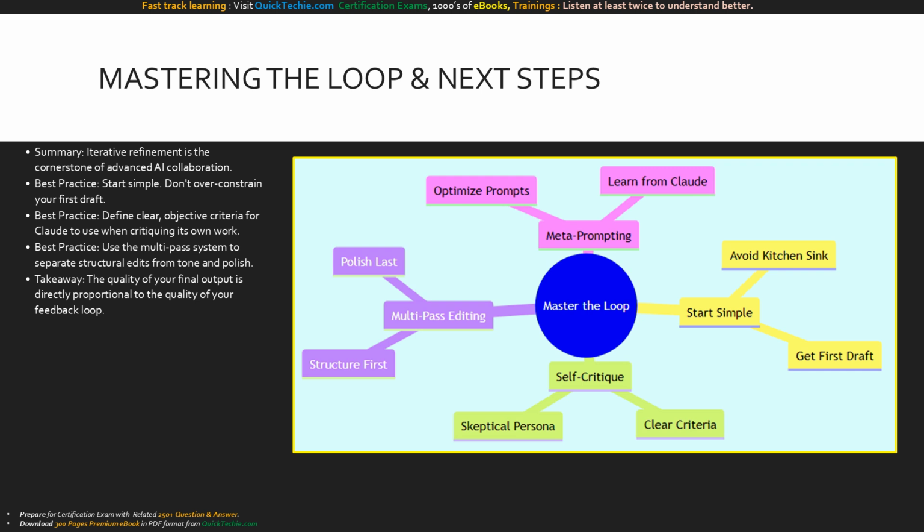Let's conclude by looking at this mind map, which summarizes our entire strategy for mastering the loop. At the core is our main goal. Branching out, we see our key pillars. Start simple reminds us to get that first draft without overthinking. Self-critique reinforces the need for clear criteria and distinct personas. Multi-pass editing reminds us to build structure before applying the final polish. And finally, meta-prompting pushes us to constantly optimize our prompts and learn directly from the AI. Keep this mental model with you, and your prompt engineering skills will be unstoppable.